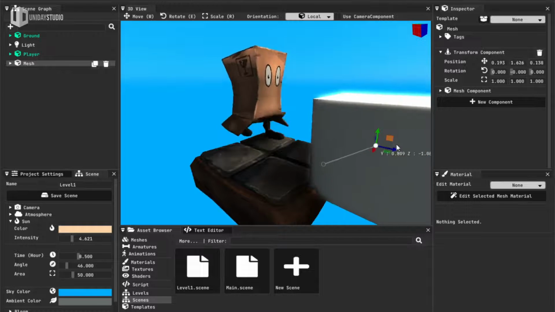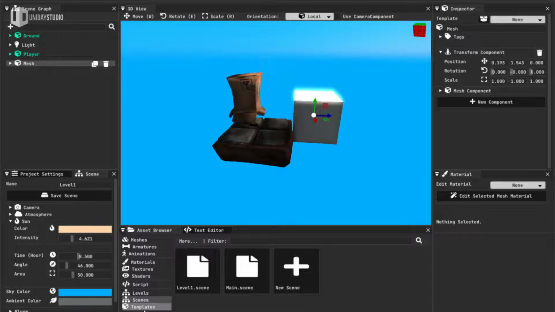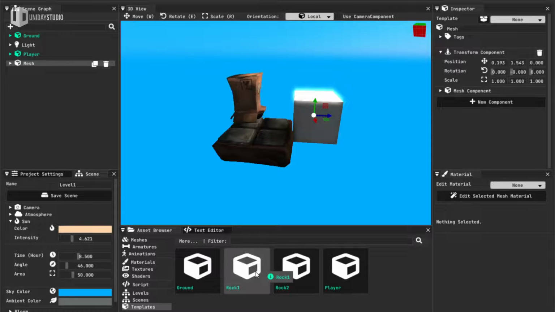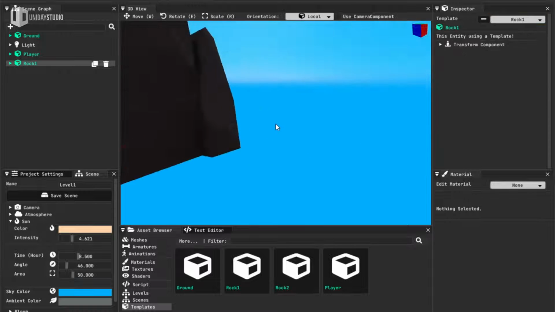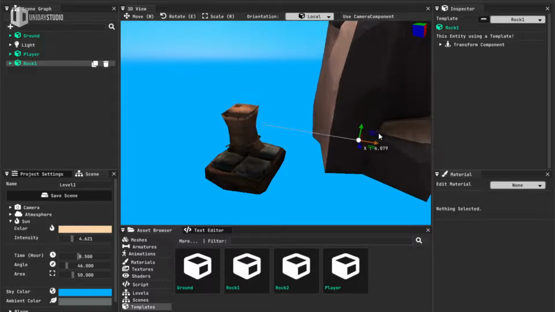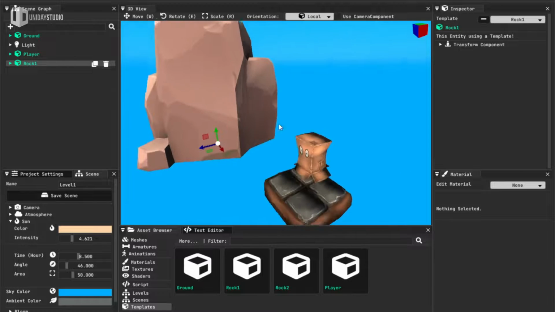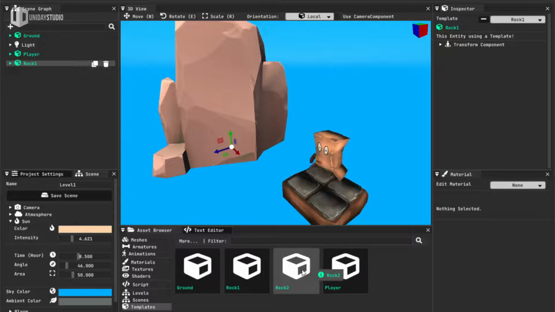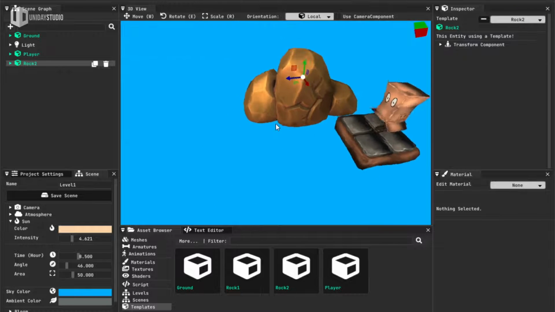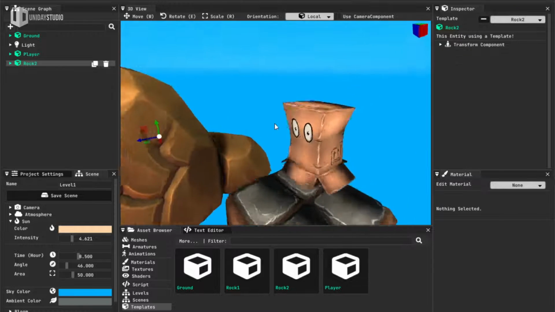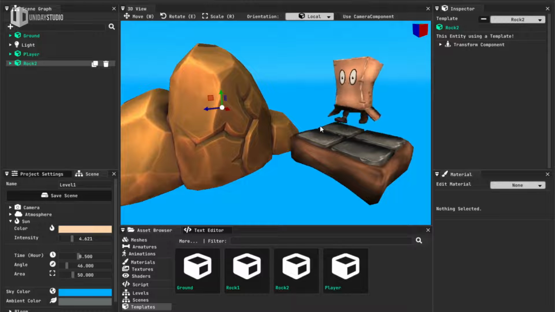For example, now let me select another template here, that is the rock one. And by the way, I can drag and drop my template to this space here, and it will automatically apply the template. So here we go. I have my rock one. Let me change to my rock two, maybe. And here we go. I do have it working. So this is how I'm implementing the templates.